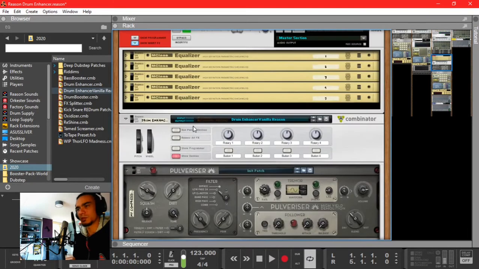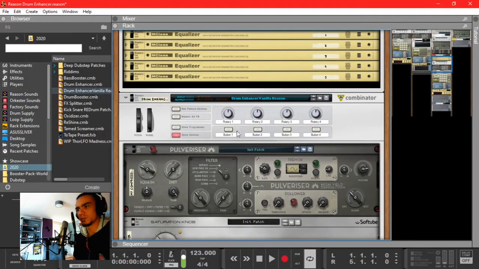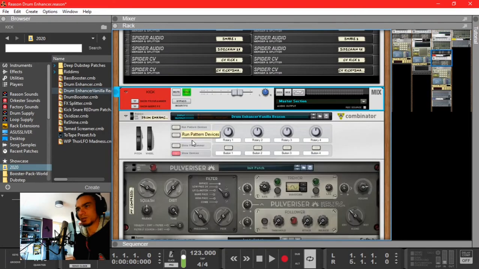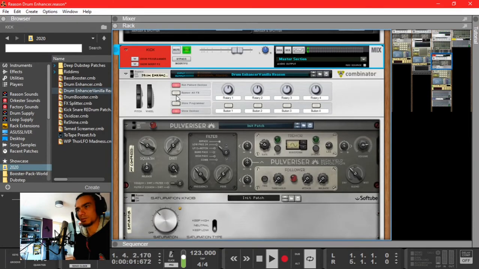There we go. So let me A/B that. I'm going to leave the spectrum EQ on, but let me A/B that so that you can hear the difference in power of the sound. Okay. So this is with, and this is without.